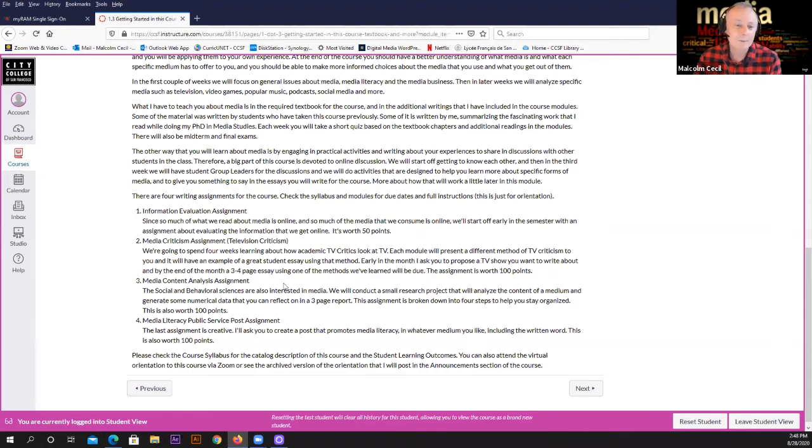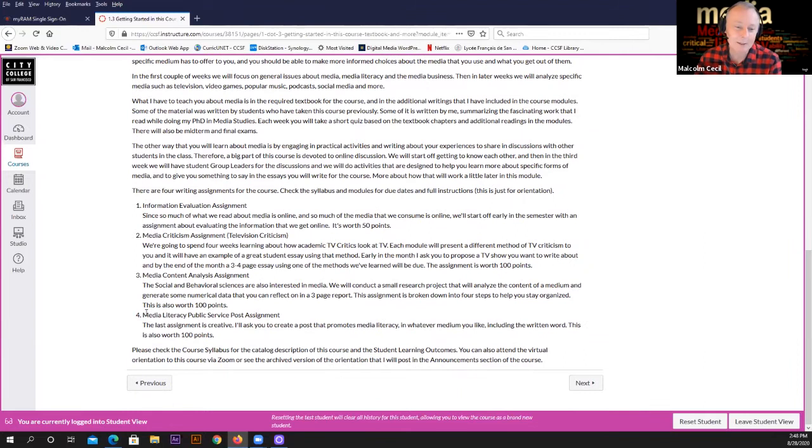We're going to do a content analysis assignment where we look at a piece of media, and this is more of a quantitative thing. We actually look into it and count the number of instances there are of particular events or stereotypes or things like that that are portrayed. And that allows us to very objectively compare one media form against another. The last thing, media literacy public service posts. So this is where I said you'll become a creator, a responsible user of the media, as I ask you to create a public service announcement that promotes media literacy in a way that you think will be effective.